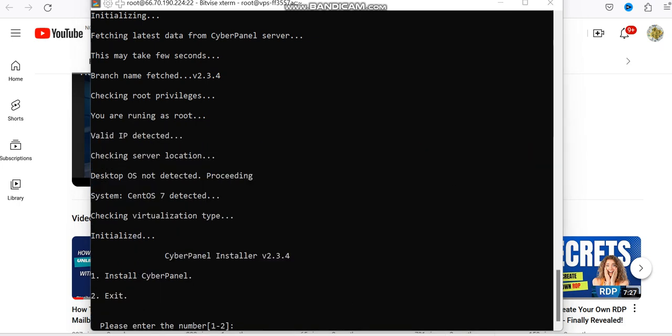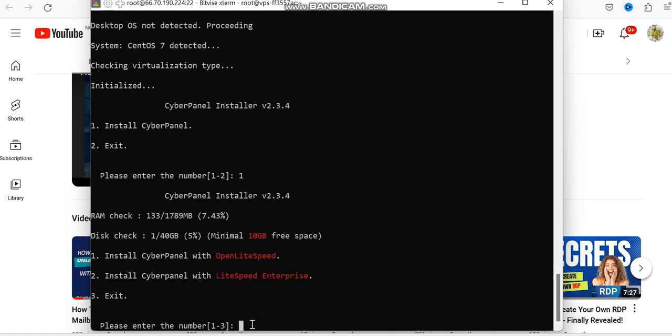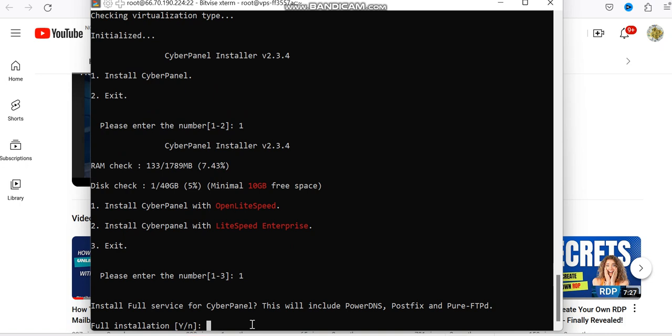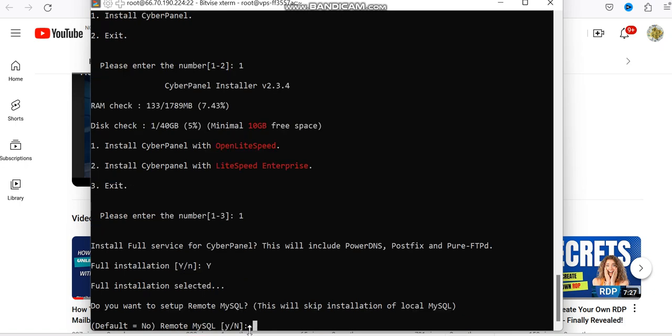So the first thing is this now. You press 1 to install CyberPanel and enter. Then install CyberPanel with LiteSpeed, you go with 1 again, type 1 and enter. Alright. Do you want to include all this? So you write capital Y and enter. And in here, it's N for no, and enter.